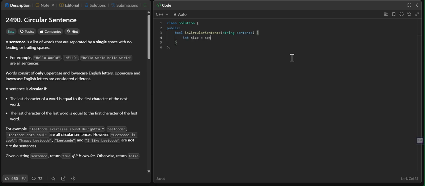First, find out the size of my sentence. And then just iterate over the whole string: i smaller than size, i increment. Now I'll check if s of i is a space, whenever I get a white space like this, I'll check its previous and next element. So if s of i minus 1 is equal to s of i plus 1, just move on, we don't have to do anything. But if we get any characters which are not equal, we'll just return false, because it means that it is not circular. Okay, so we are done with that condition. If it is true, we will return true in the end.